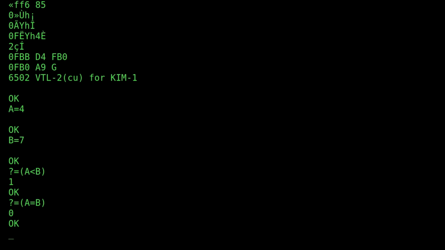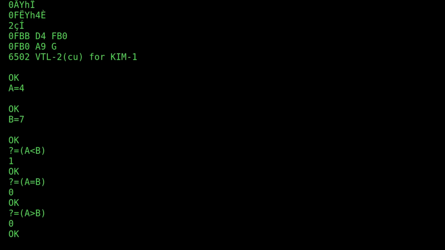And we can almost certainly expect the exact same thing when we do this. A greater than B. Yeah, also 0. It's not true. And this is very important for VTL because all of the conditional branching is based on an expression being evaluated into a 1 or a 0. It is true or it is not true, and that's what allows branching to happen with the hashtag symbol, the pound sign. That's what you would expect.